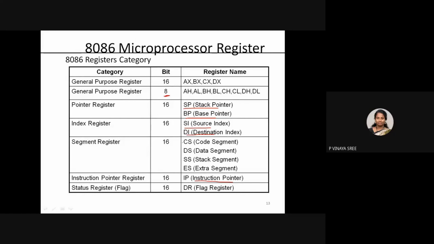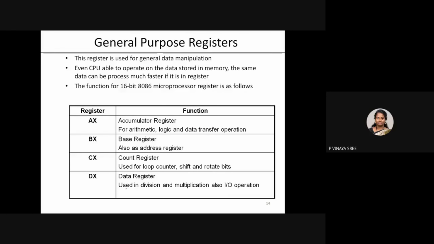And coming to segment registers, what is the use of the segment register, what will be stored inside a segment register? Base address. Yes, the starting address of a segment will be stored inside these segment registers. And this is your status register. The status register shows the status of a result after performing arithmetic and logical operations. Based on this, the processor will have an idea of what the final result is.